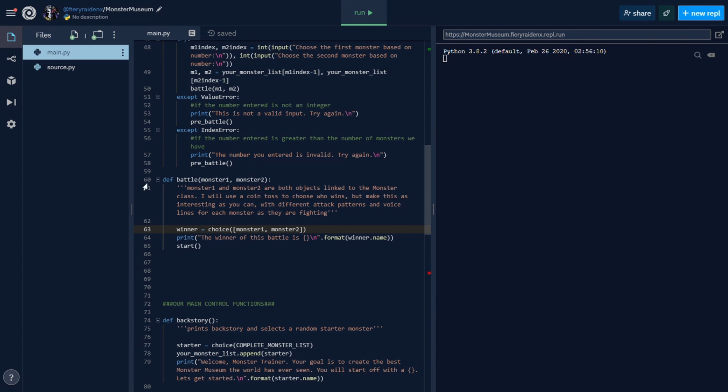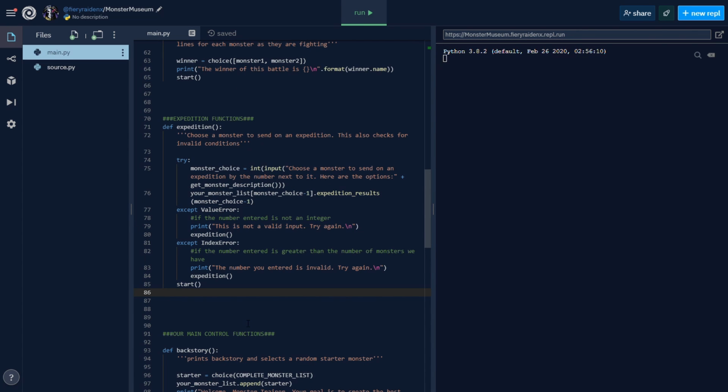Finally, let's look at the expedition. Okay, so now we're here, the expedition. So now we can choose to send a monster on an expedition. And of course, it checks for invalid conditions. It's very similar to the previous ones. We ask them to choose a number. If it's a value error or index error, we go back to expedition.